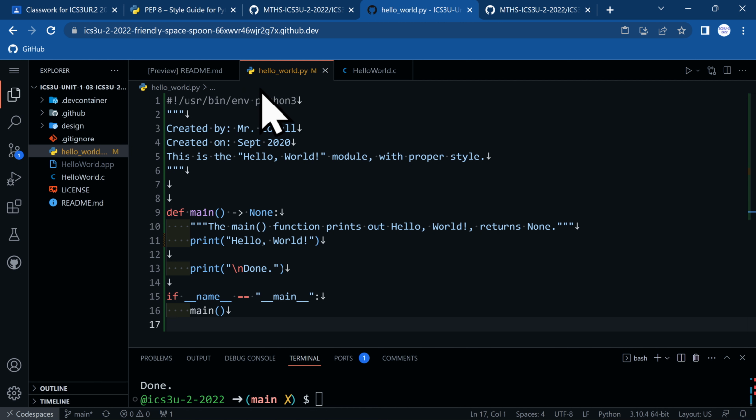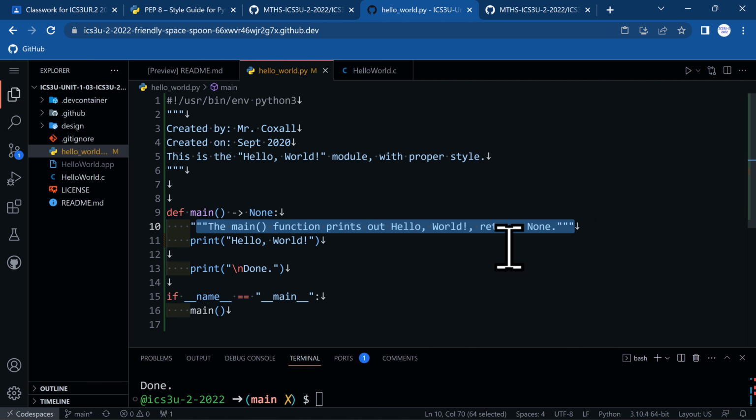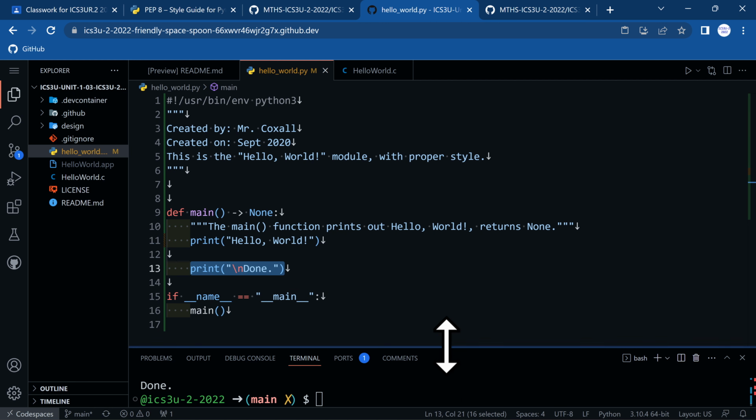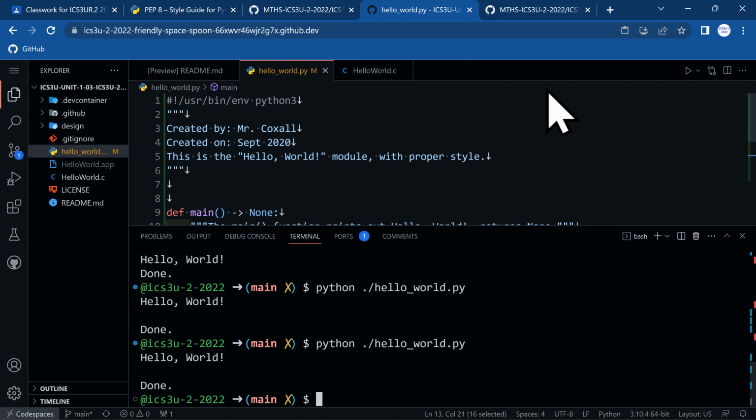Always start with the shebang, have a document string that says who created it, when, and what it does, 2 spaces. You have this if statement at the end. It says to go up here to main. You tell the person what it does. You print it out. You have 1 blank line, and then you say done. So if I run my linter checker again, it should run perfectly now.